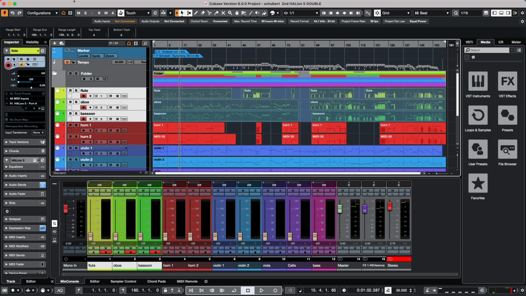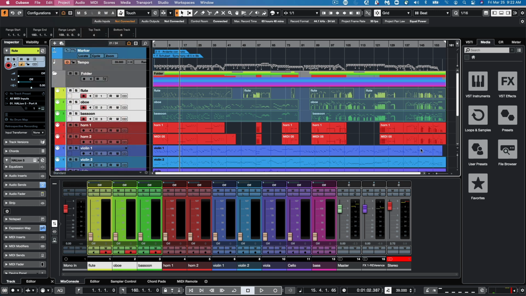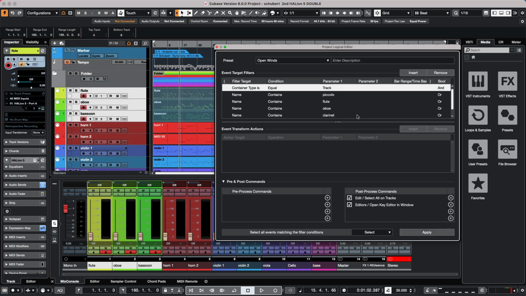So you could see that using the Project Logical Editor, we can define specific criteria and be able to surgically filter out conditions so that we could get our work done faster.